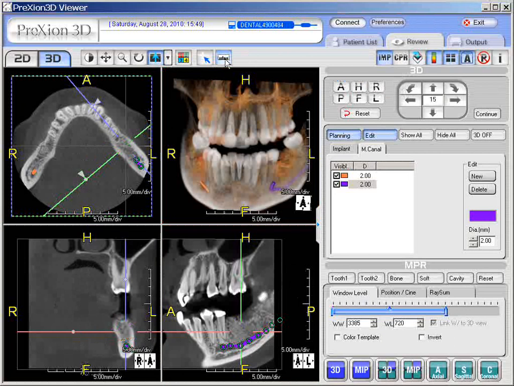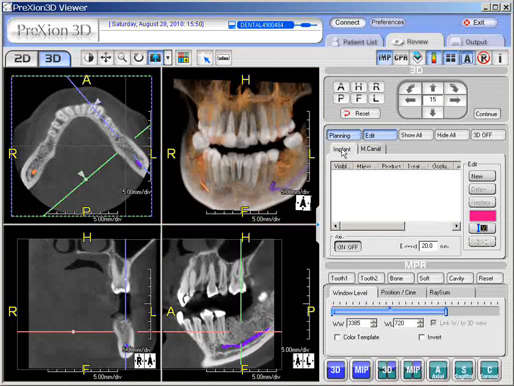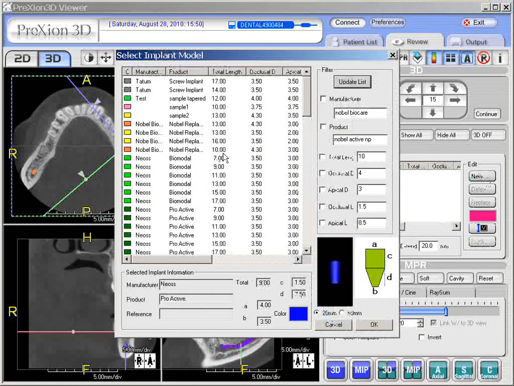Now, we'll just keep it at this location just like this. We won't hit reset. What we'll do though is, since we've got the implant icon already open, we're just going to click from M canal. We're going to go to implant. Okay, so we click implant, and we're going to go to new, and now it pops up our little implant library.